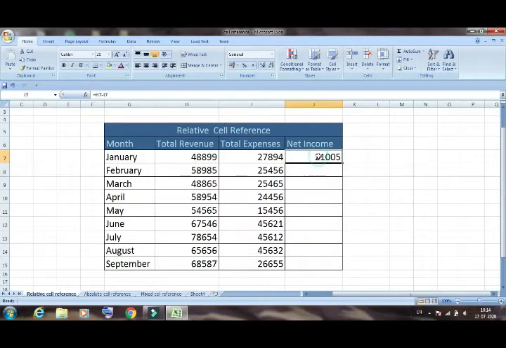Then we will get all the entries. So how can we get all the entries? Simply go to this point icon and drag it from the top to the bottom side and release the mouse button. So all the entries will be calculated.